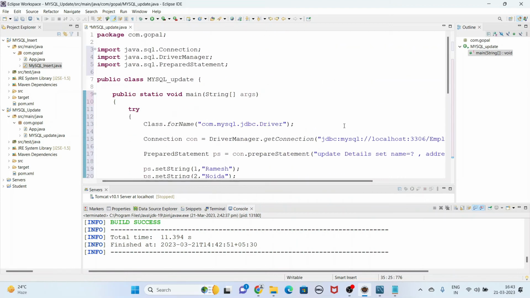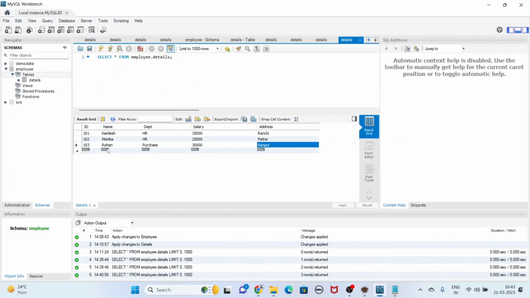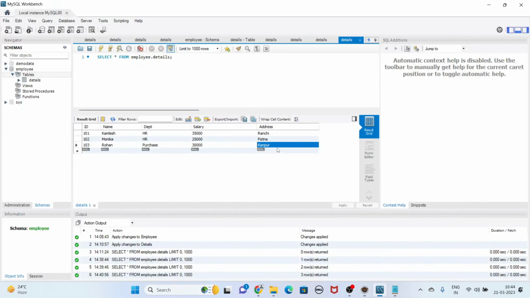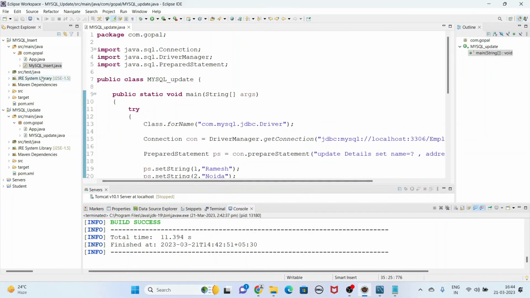Now I am going to run the project. First you see the data here: Rohan, and the address is Kanpur. I am going to change Rohan and Kanpur. In place of Rohan it will come Ramesh, and in place of Kanpur it will come Noida. I am going to run the program.